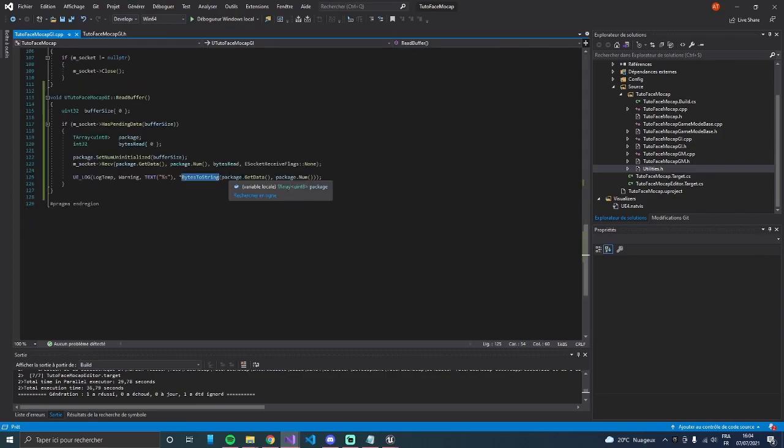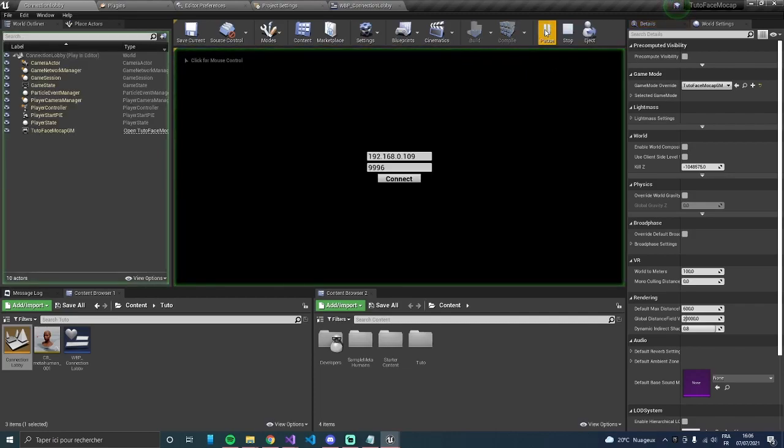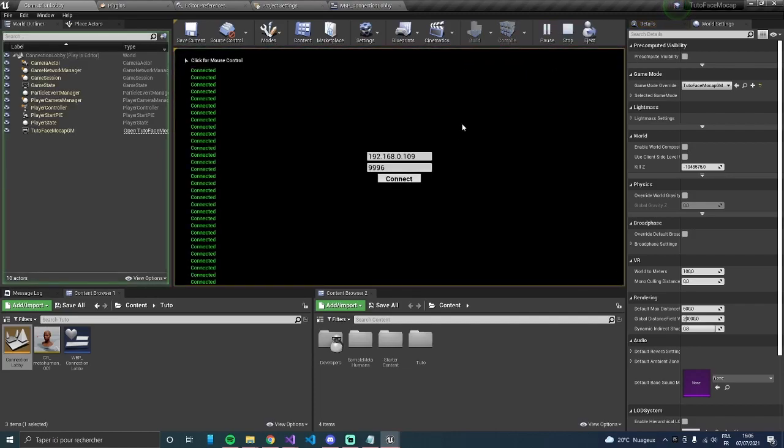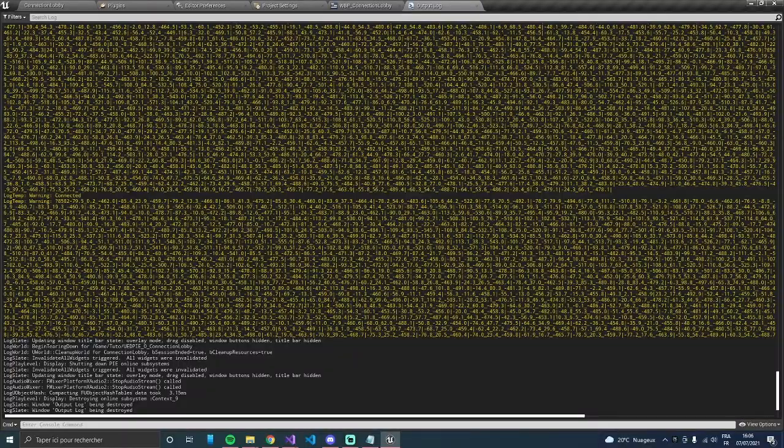So let's try it. We can remove all of this and only send the package directly. So let's compile and try it. If we press play and click on connect, and we can stop. Let's see what it looks like.